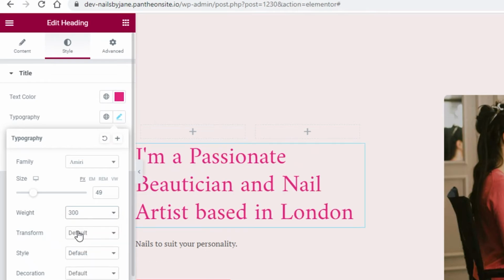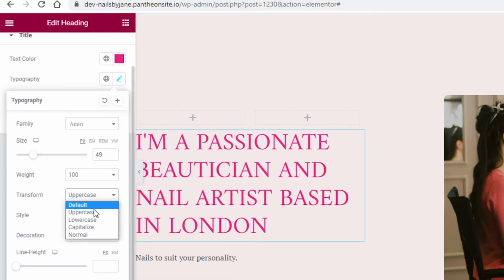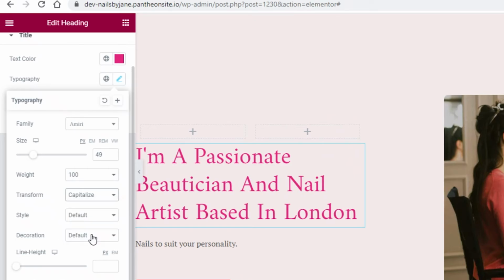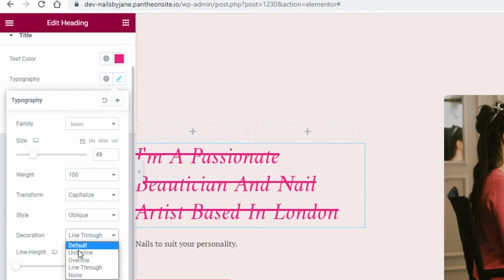So if you want it to be a super bold font, you can also do that from the weight section on the editing. Below that, you have your transformation. So if you want it all to be uppercase, lowercase, capitalized, or just regular. So let's just capitalize it. You can also choose a style. So if you want your text to be italic or oblique, you can also take a look at that. Below that, you have your decoration. So if you want to underline, overline, or line through your text, you can also add that.